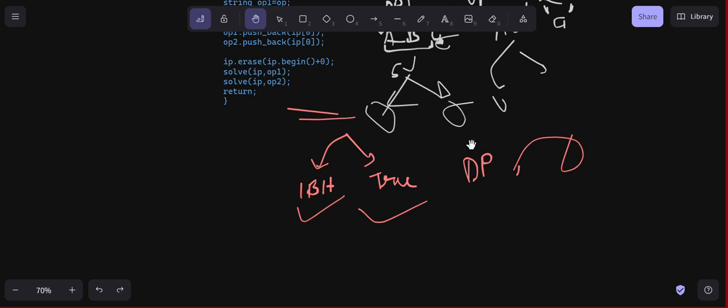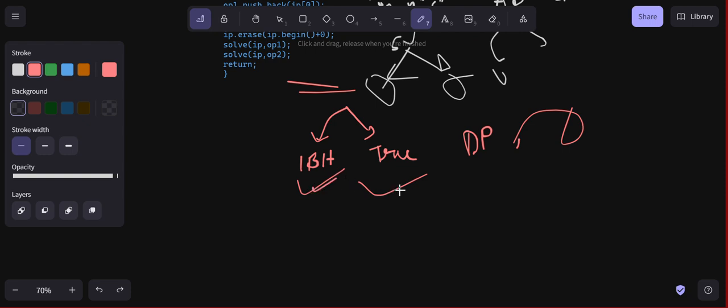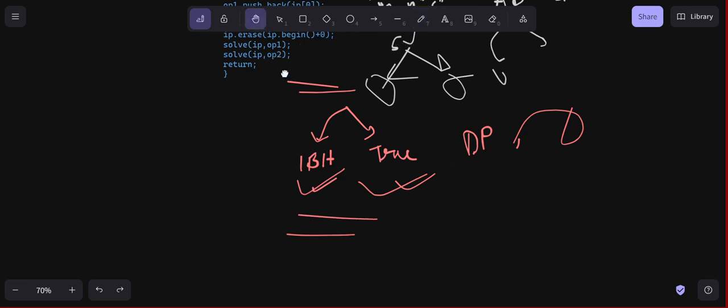Like I told you how to identify these questions, how you can use recursion, and then how to identify whether to use the IBH method or the recursive tree method. Fine. So this is where we will be stopping right now.